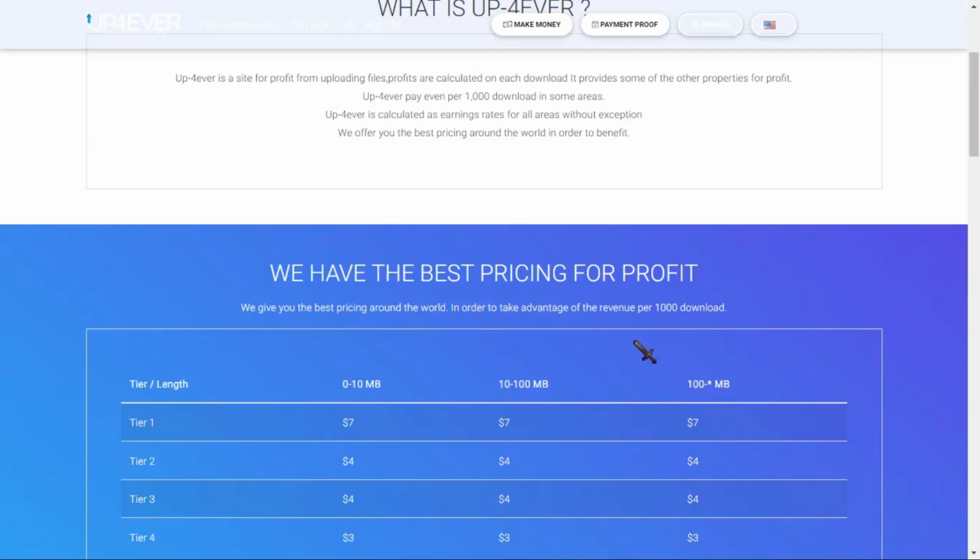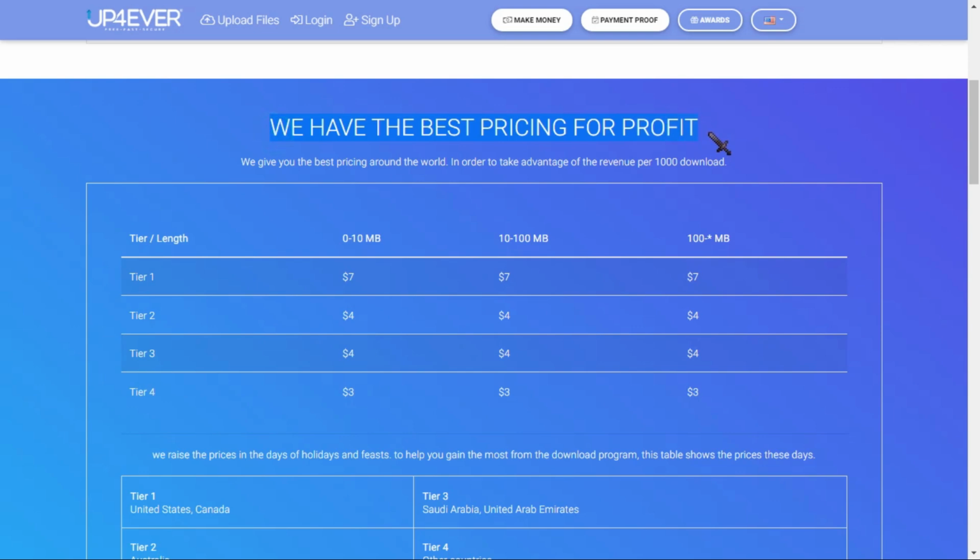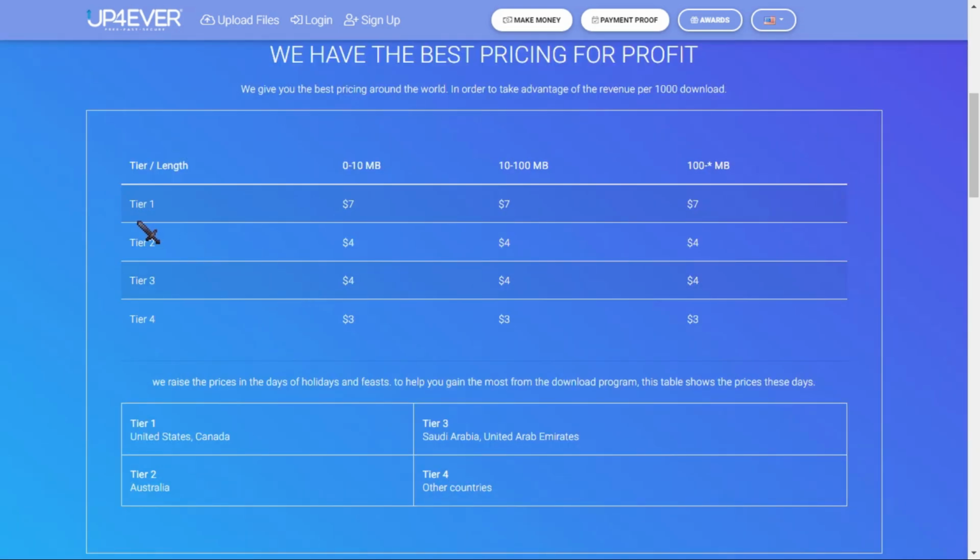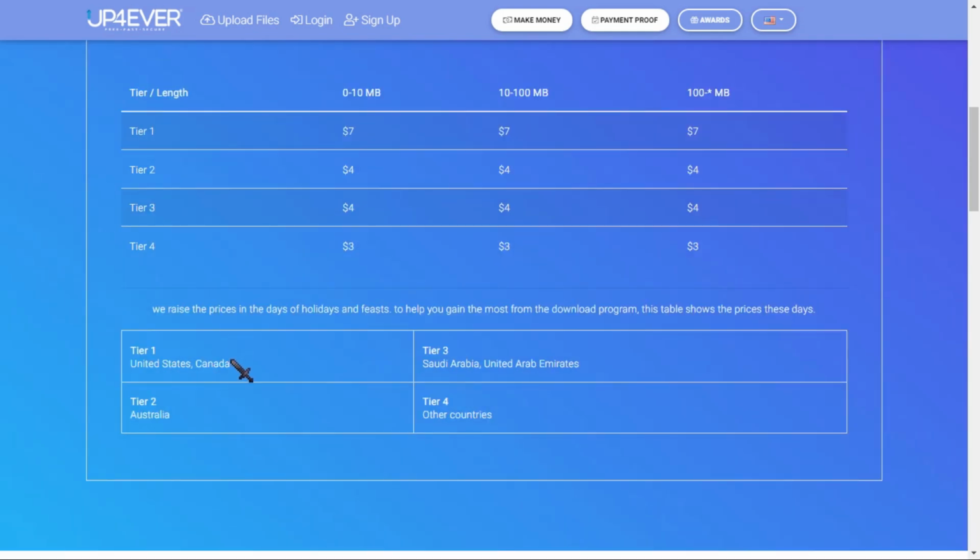Now right here below, they have the best pricing for profit. They have 4 different tiers right here, tier 1, 2, 3, 4. And per tier, these are the countries right here.